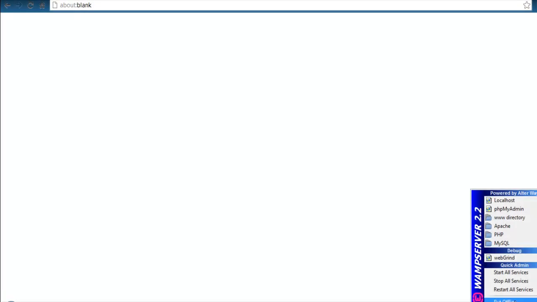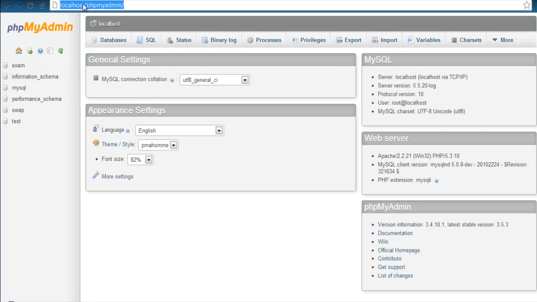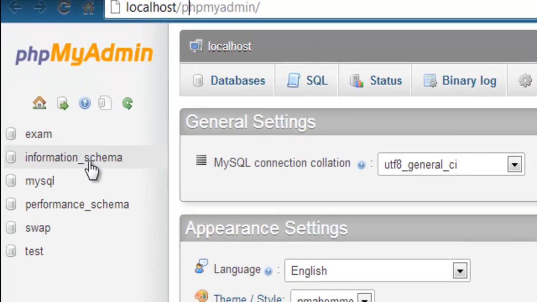So I click the little WAMP icon at the bottom there, and I click phpMyAdmin. You'll notice it brought me to localhost/phpMyAdmin. On the right we have all of our databases. We've got exam, information schema, performance schema, MySQL, swap, test. Some of these will be there by default. For example, information, performance, and I believe MySQL is in there by default.